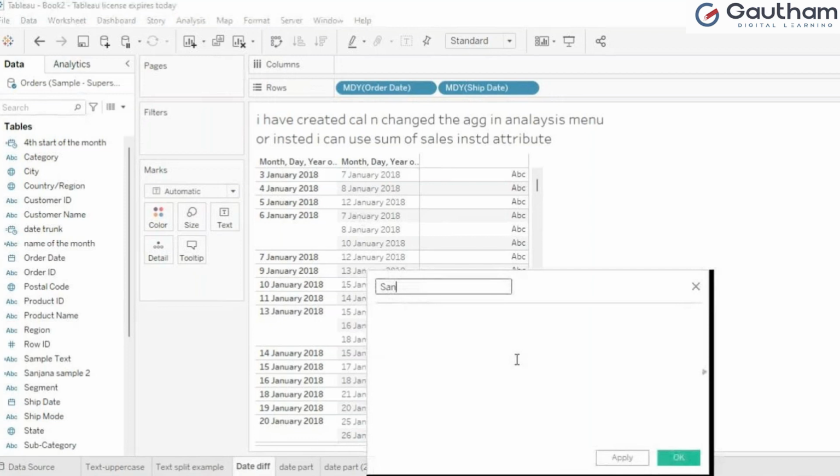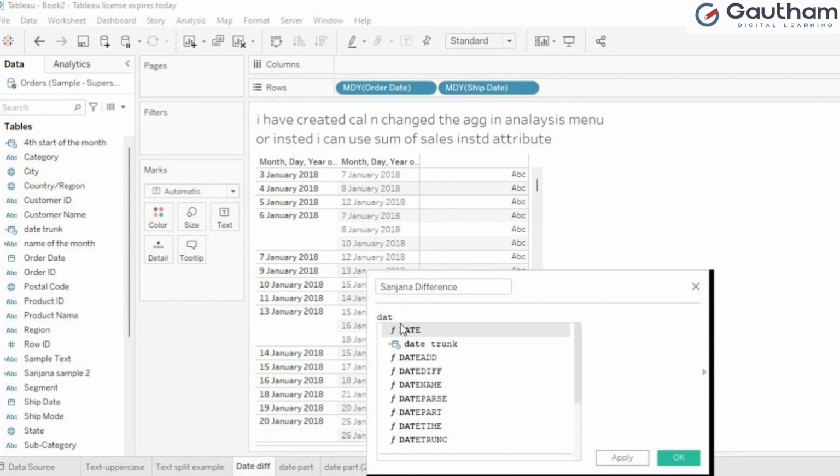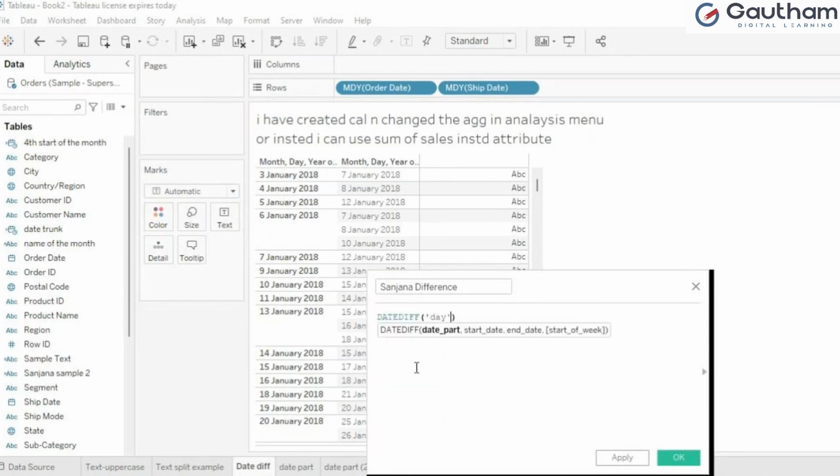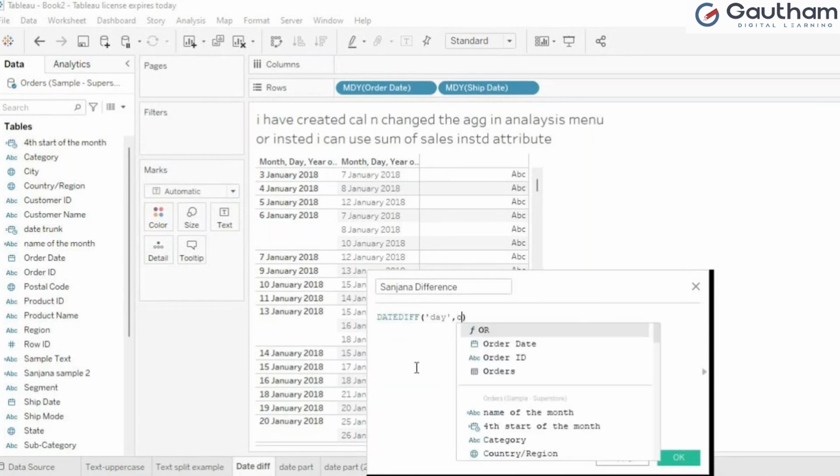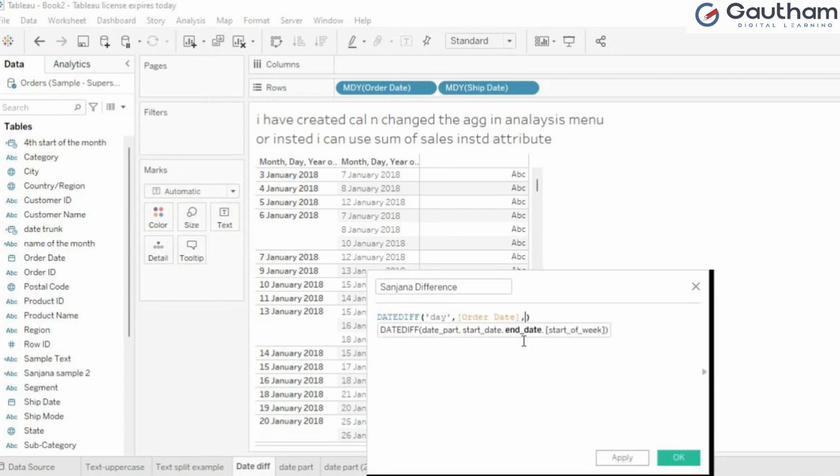Sanjana, difference, because I am creating this now for you, because a difference is there in the sheet already, to avoid the confusion. So tell me along with me, do along with me. Date difference, I just concentrated on day now. So comma, from where I wanted to see the date, order date, comma, and one more field which I have used is ship date.